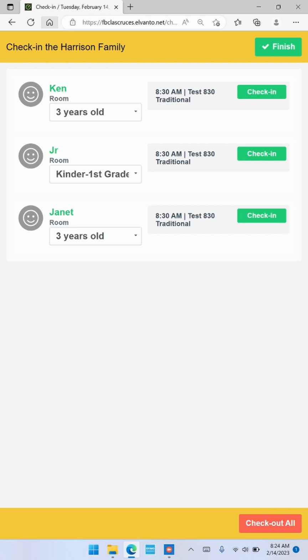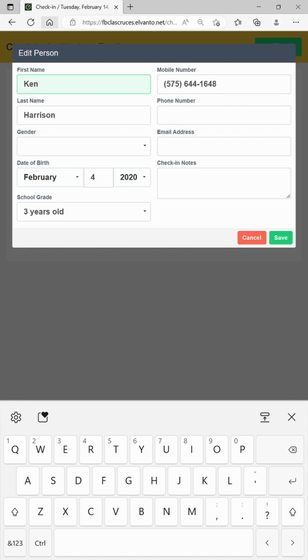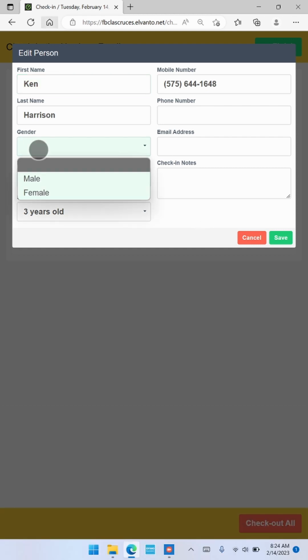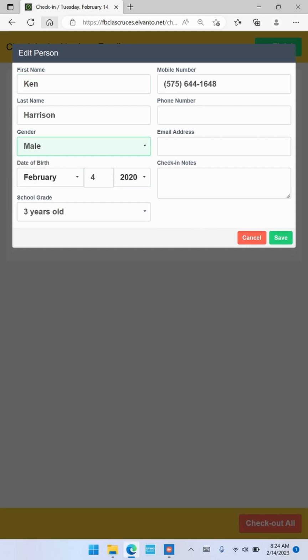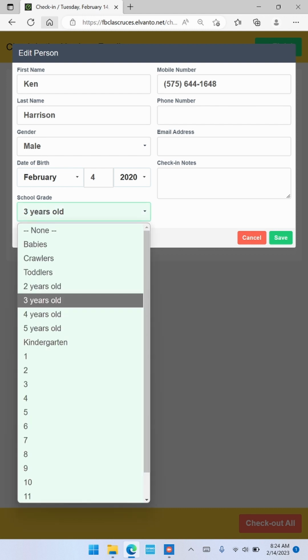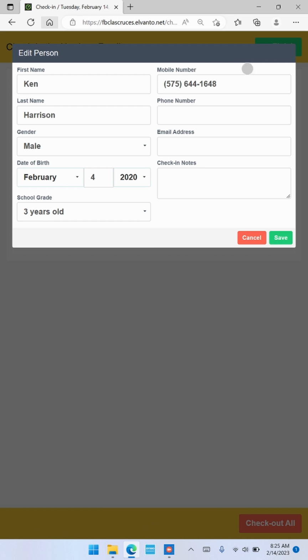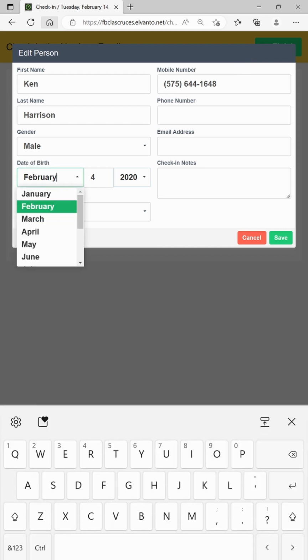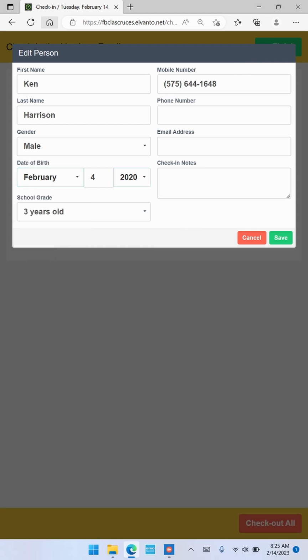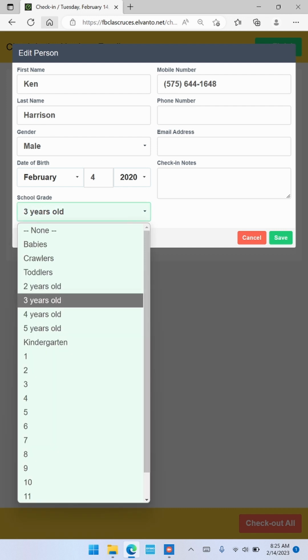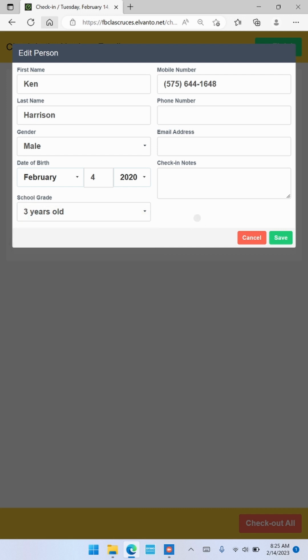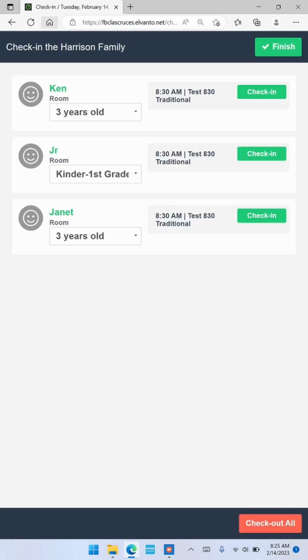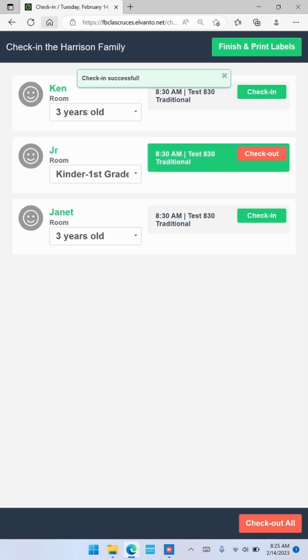If there's an issue with the room the kids are in, select their name. You can make limited changes here. We prefer to have date of birth, and if their room number is wrong, that is where you change here. Mobile number for emergency contact, date of birth for room placement, and then if there's an issue, grade for the correct room. Save. We'll check in to the service that's been pre-selected.